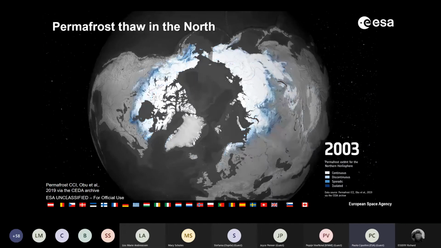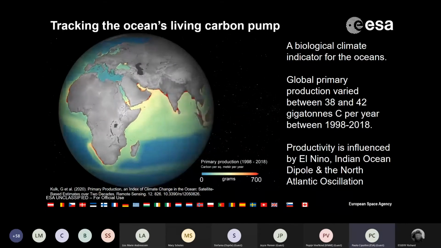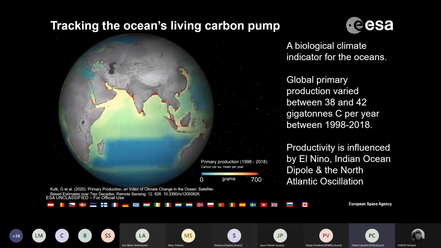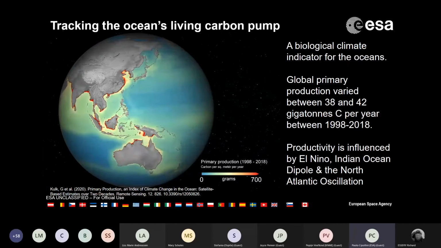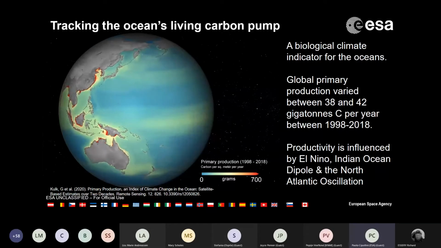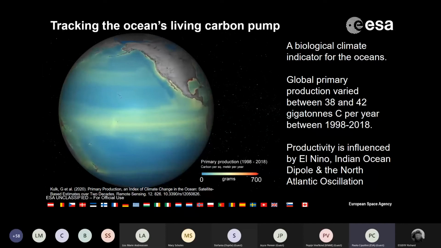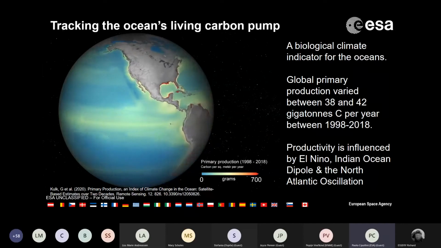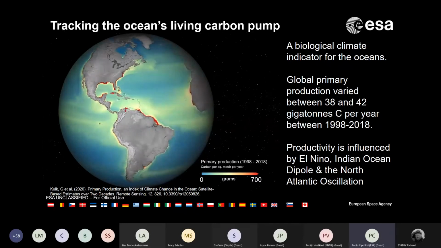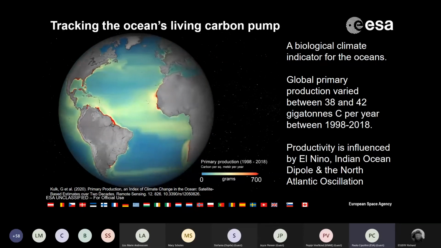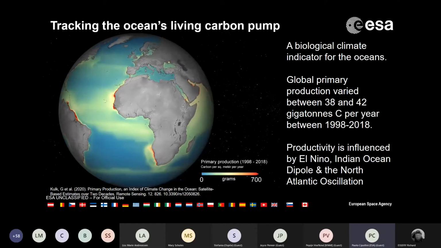We move a little bit over the open ocean, and we look at ocean color here, which helps us to track the carbon pump in the ocean. We've been deriving, for instance, a biological climate indicator for the ocean, primary production. In that paper that you see referenced there, which highlights which regions of the ocean are more productive and how things change from year to year.